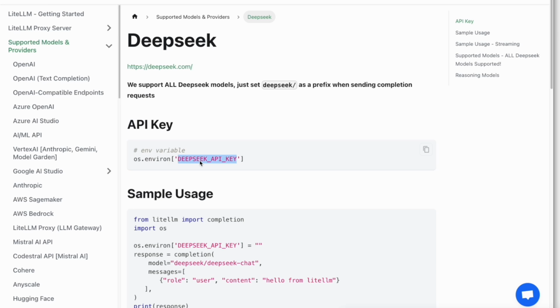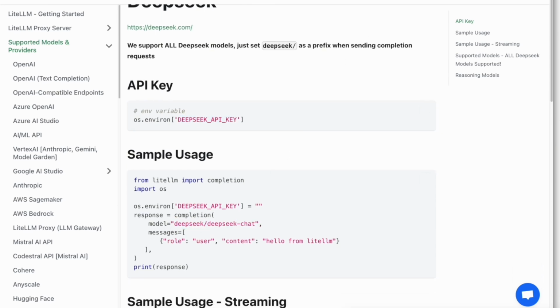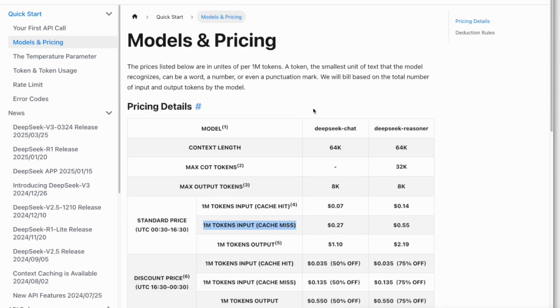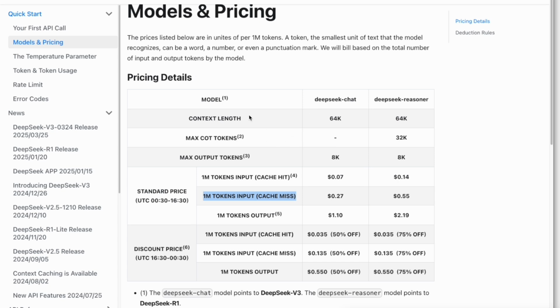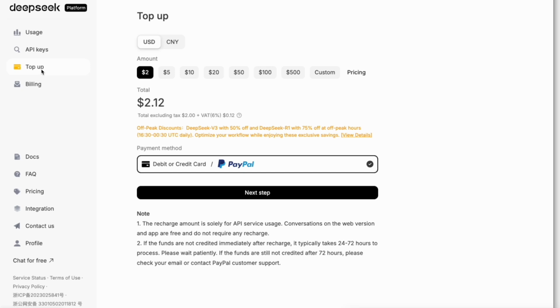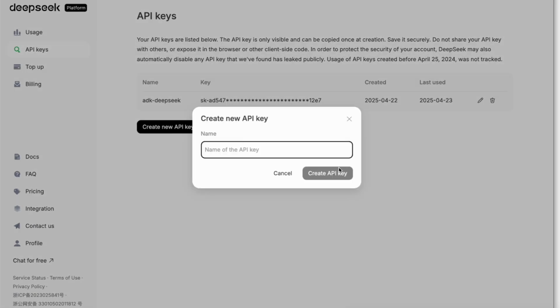Next up, I'm going to include the Deepseek models. You'll set up the Deepseek API key and follow their naming convention. When it comes to Deepseek, you can check out their pricing and model options. They've got two main ones: a chat model, which points to something like Deepseek v3, and a reasoner model for more analytical tasks. All the details are laid out clearly in their platform. On the Deepseek platform, you'll top up your account with some funds to get started. Once that's done, you can create your API key just like with the other providers.